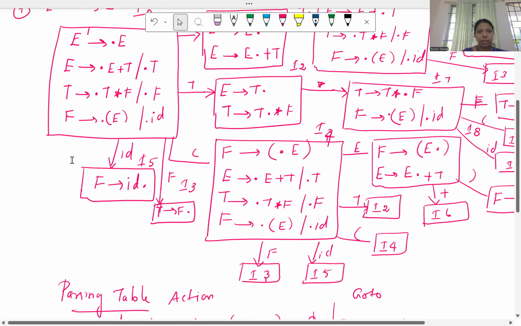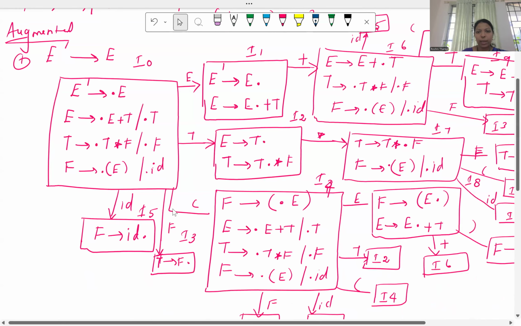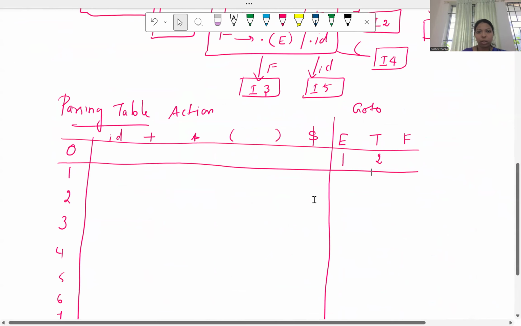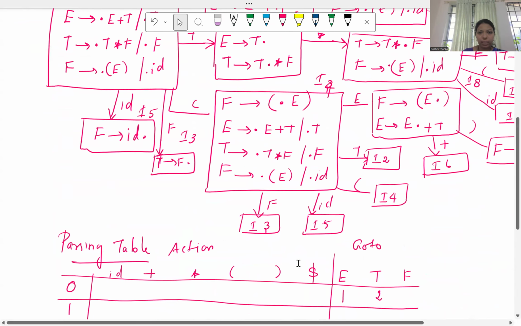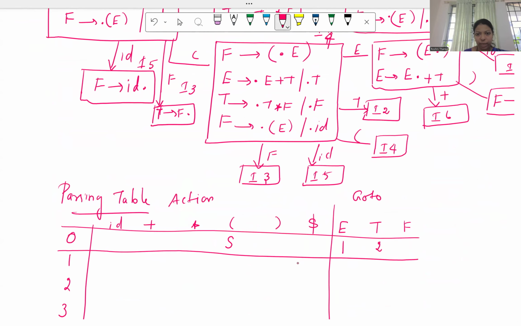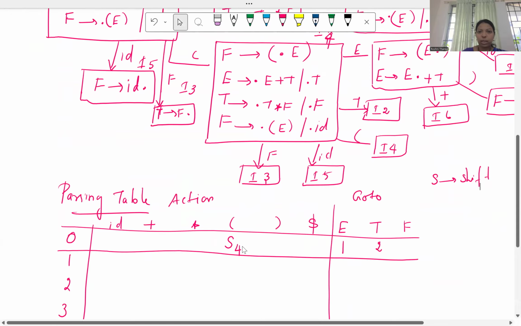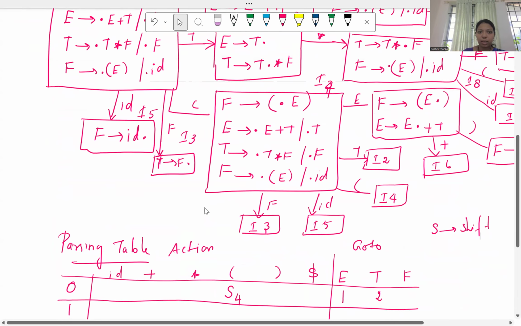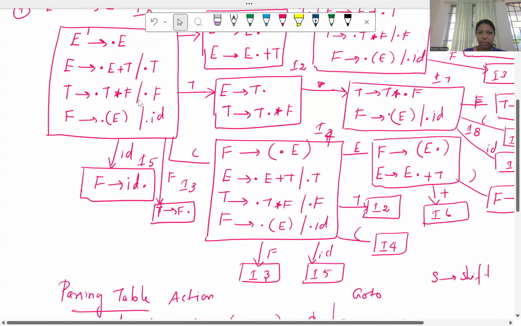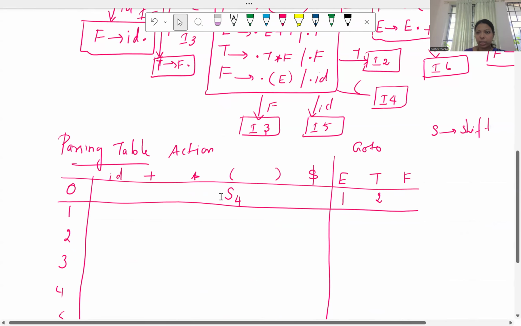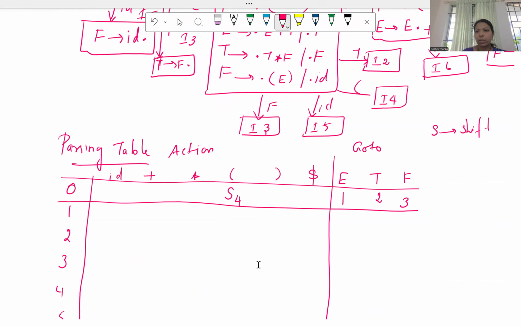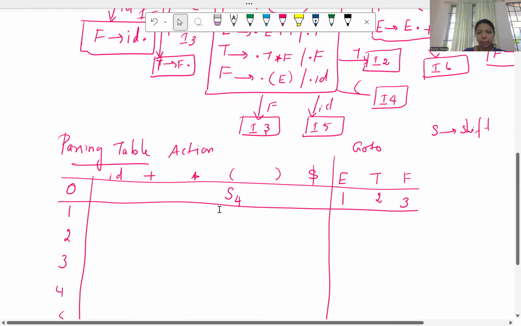And then from the zeroth state, it is going on open parenthesis. On open parenthesis, it is going to state I4. So what you write is, in open parenthesis, don't write I4, instead you write S4. What does S4 mean? S stands for shift. So you just write S4, where 4 is the state number. And then what is the next thing? From zeroth state, it is going on F, and it is going to state number I3. So here you write 3. In the go-to part, write only the number. In the action part, based on the scenario, you have to write.